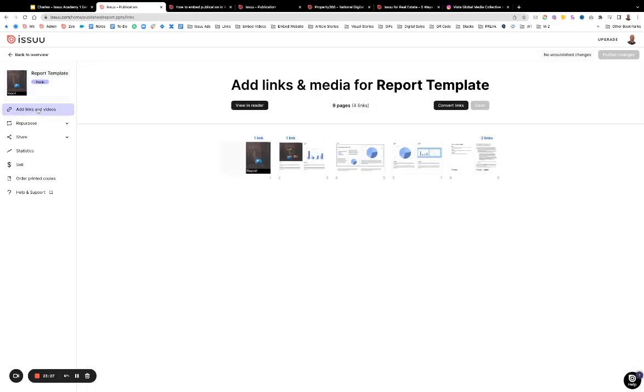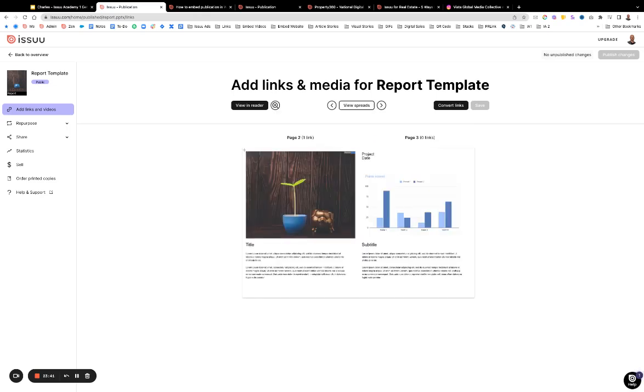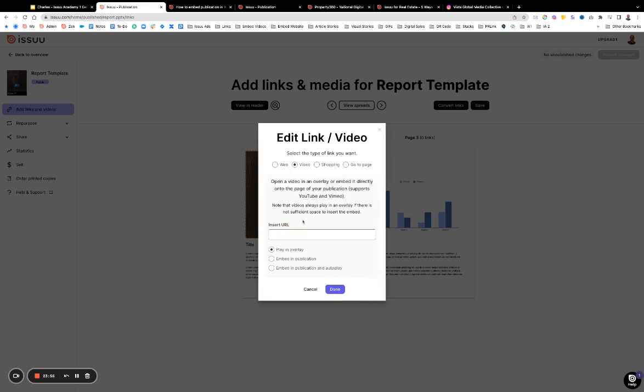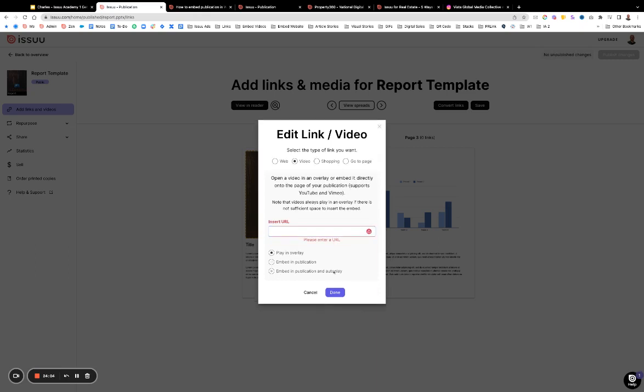After this, adding links and videos. First, when you click over here, you will see how many links I have per page. You see, on this page, I have 2 links. After this, I can choose which page I want to add some links. And from here, with your mouse, you just drag which part of the page you want to be clickable, or where you want to add a video. From here, we can just put a website address if I want to. If I choose video, I will just put the YouTube video link over here. It can be played on overlay, embedded, or autoplay.